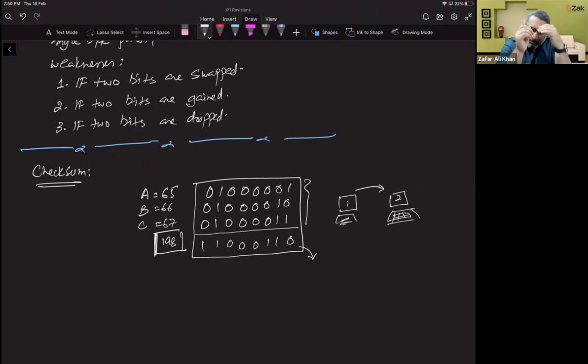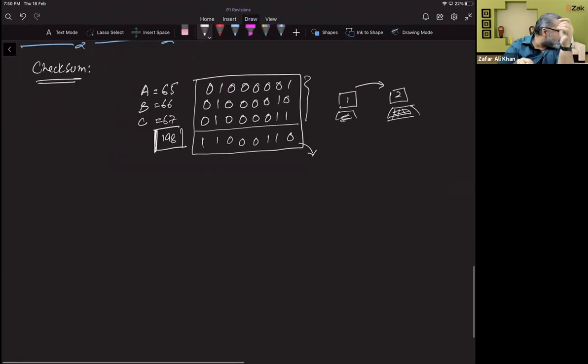Okay. Now, there might be several questions like, sir, maybe different combinations will produce the same number and all. So this is one of the most simplistic form of teaching checksum. Checksum is quite complex. It's not like what we have done now. Okay. So there is one thing that you have to basically keep in mind.